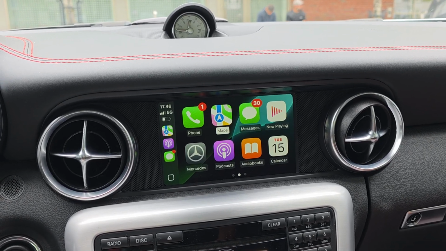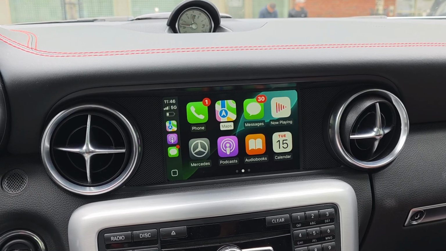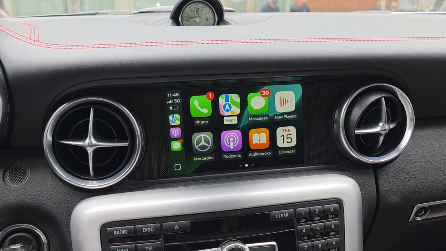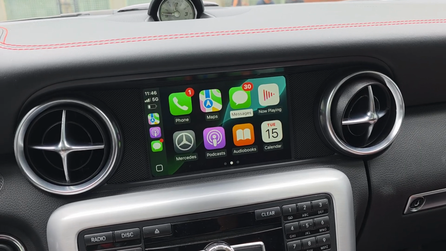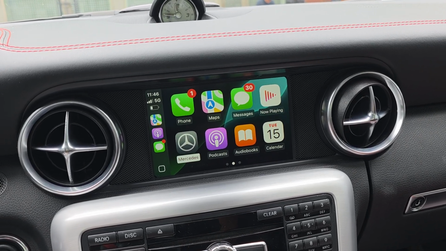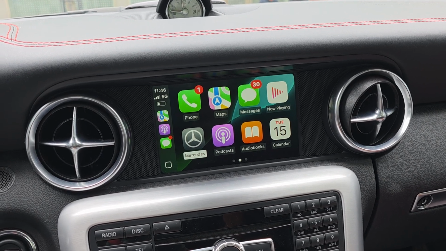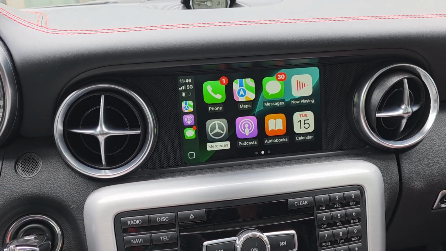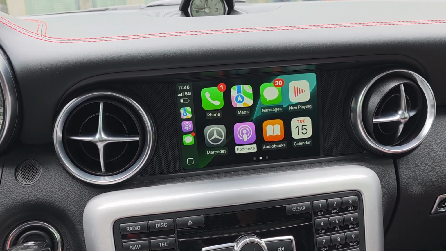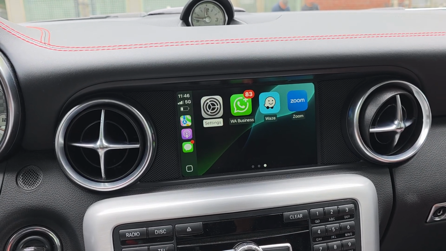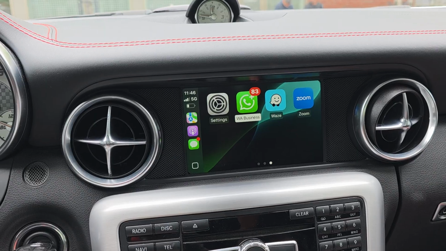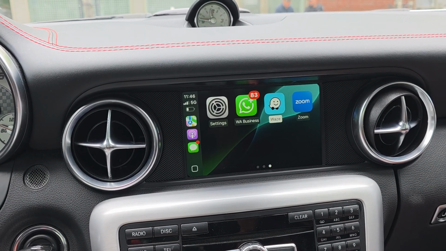So right now my iPhone is connected. First of all, on my iPhone I have phone, I have maps. This is the Apple original map. Then we have messages, iMessages, and I have now playing. This is the Apple Music. Then I have the Mercedes logo. This is for going back to the main menu. Then we have podcast, audiobooks, calendar. We have settings. We have some WhatsApp application, Waze, Zoom.